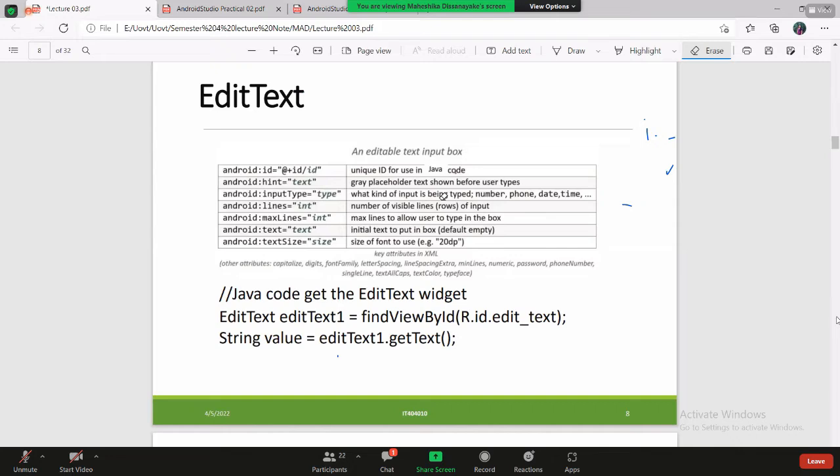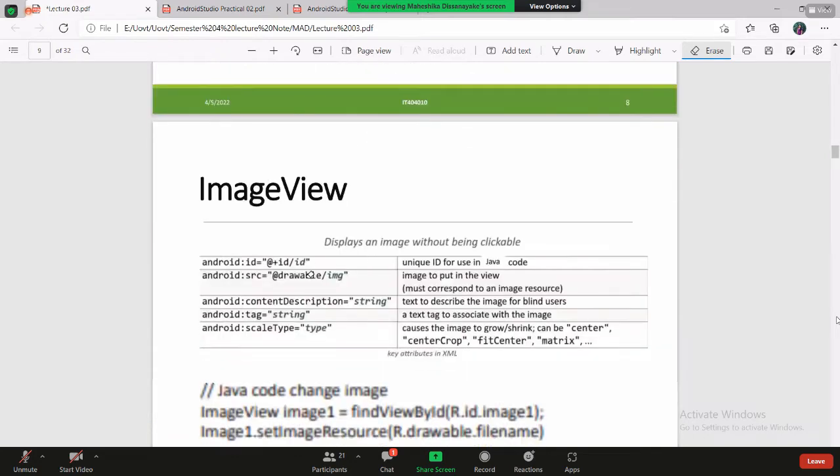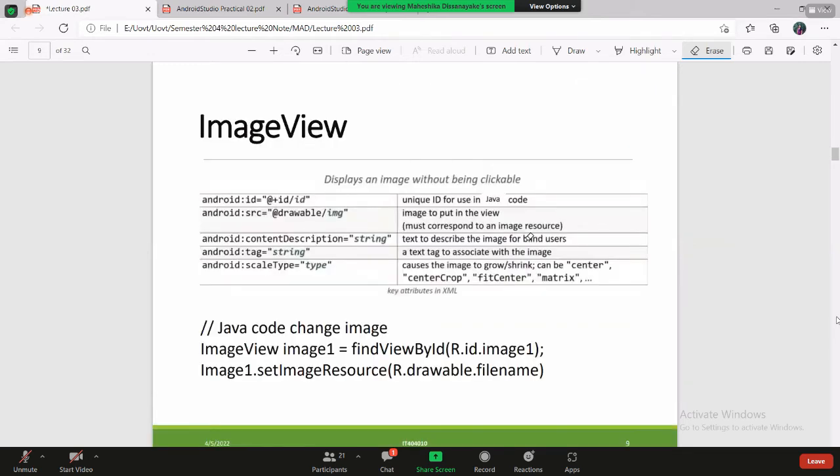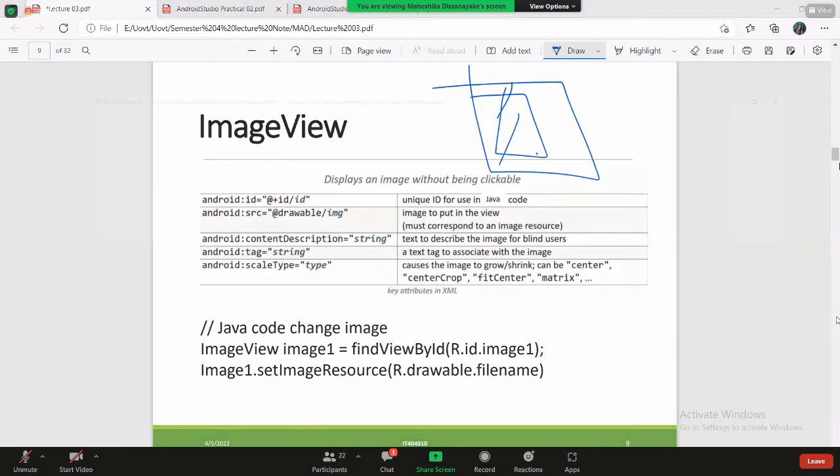No, madam. Okay. Then let's move on to the next widget. It's an image view. In this image view, you can display an image without being clickable. That means you can just display the image without any clickable event. This image view is also available.